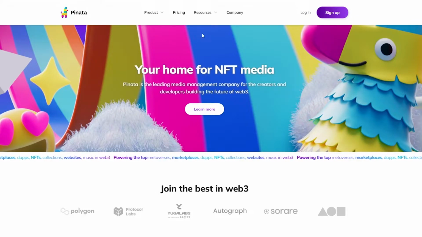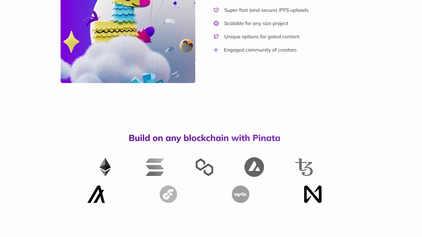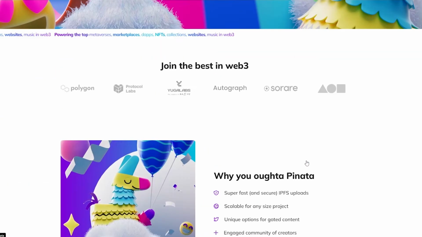So over here, as you can see, you can pretty much tell what it is about. It's basically marketplaces, dApps, NFTs, collections, websites, music in Web3, powering the top metaverses, marketplaces, all of that stuff. So this is basically what it is used for. Let me show you how you can get started with it.